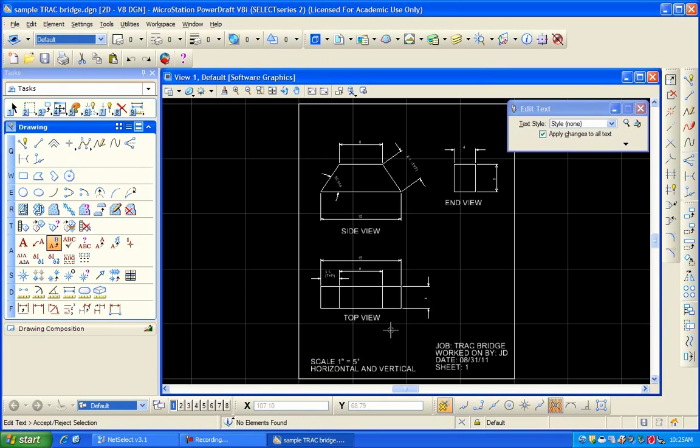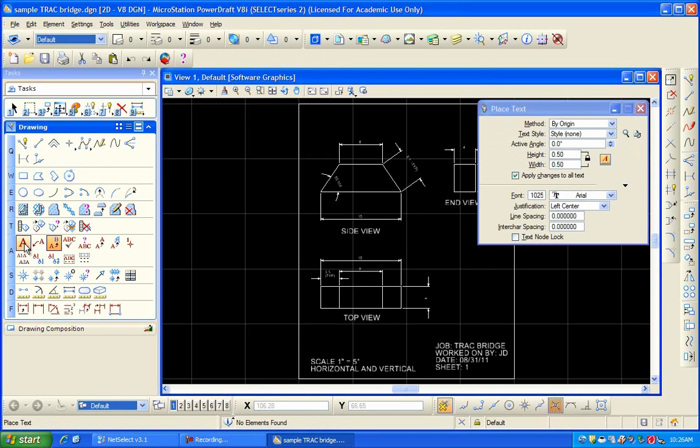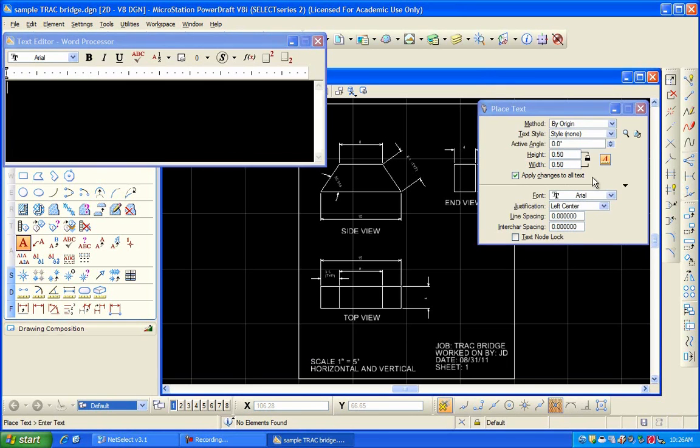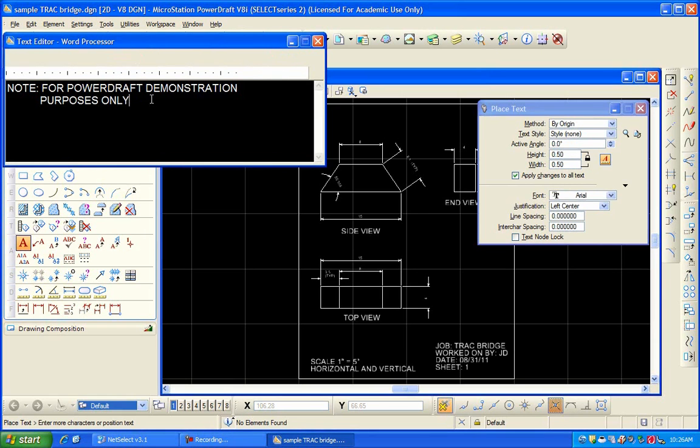And then the last thing, it's also good to include some notes on the sheet if there's specific things you want to talk about. I'm going to include one note on here. So I'm just going to go to the place text command. My notes are usually the same size as my dimension text. So I'm going to say note for PowerDraft demonstration purposes only. And I've got by origin selected, so I'm going to go ahead and place that there.